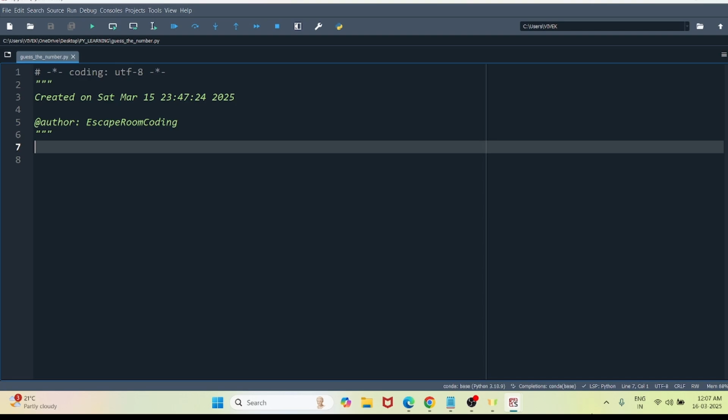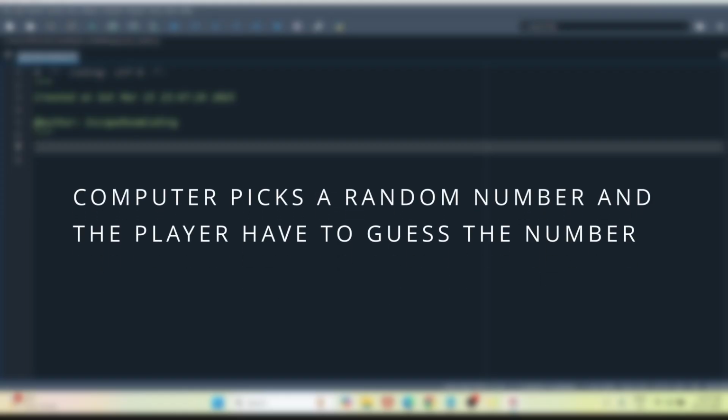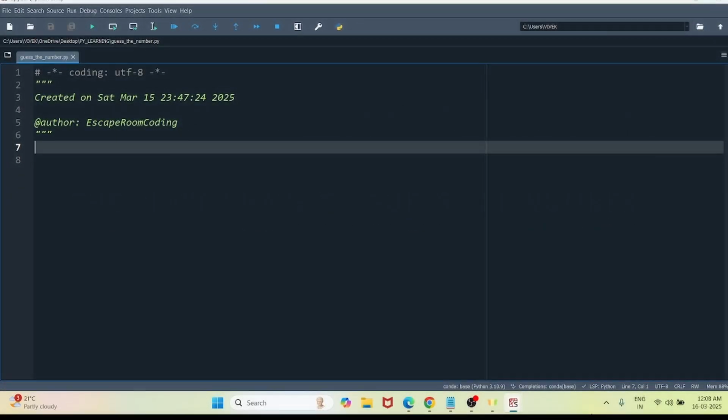Today we are building a game called Guess the Number in Python. This is a simple game where the computer picks a random number and the player has to guess the correct number. That's the whole concept of this game.